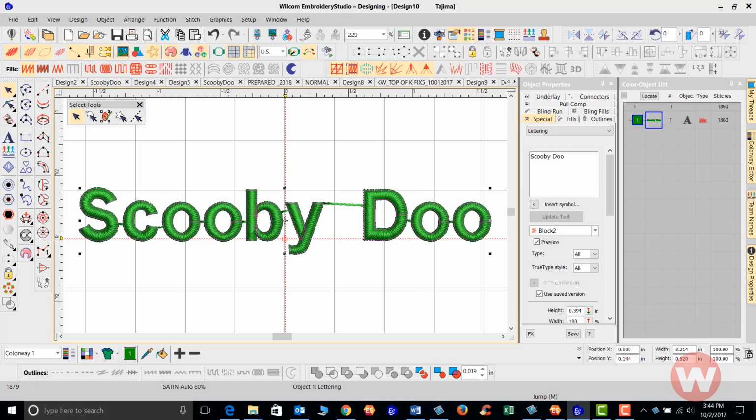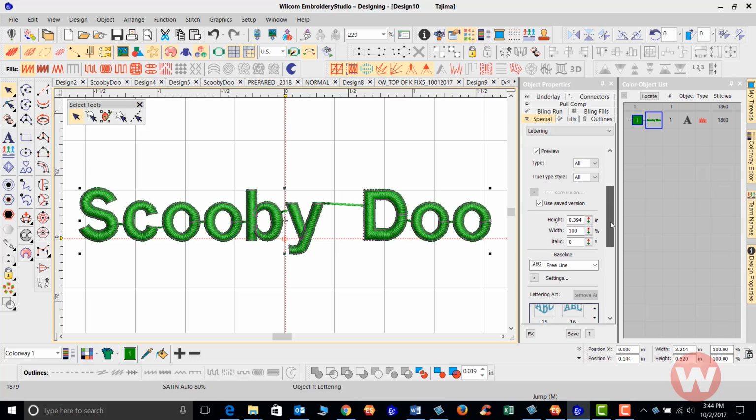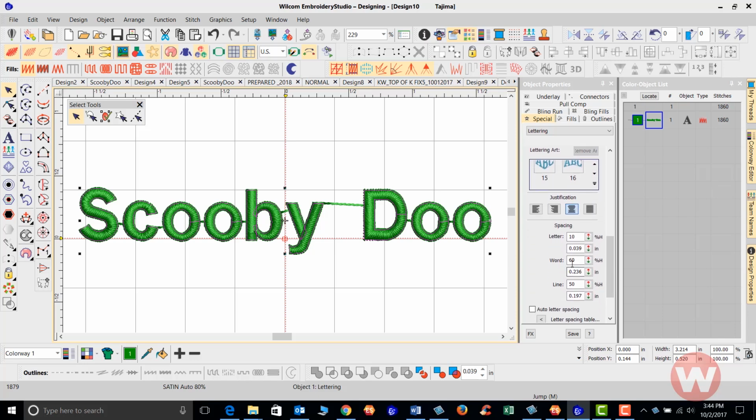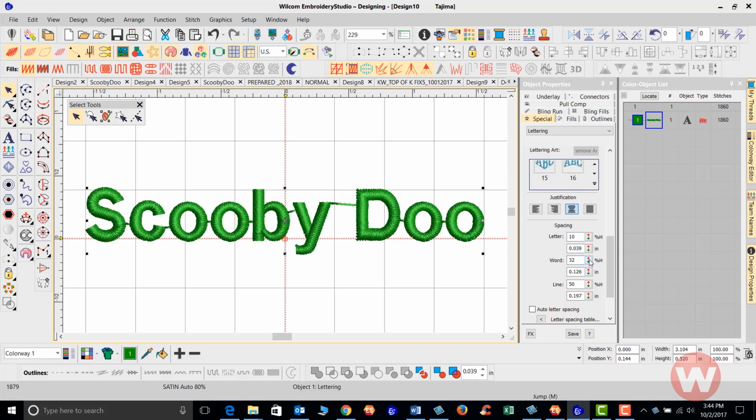The next thing I want to do is close the space between the two words. I'm going to scroll down, and I have my word spacing here, but I can move that in by left clicking on the arrows and scrolling down. I also want to make sure that I have a trim between my words.